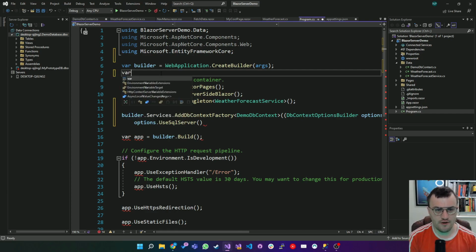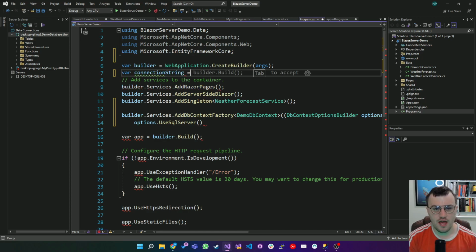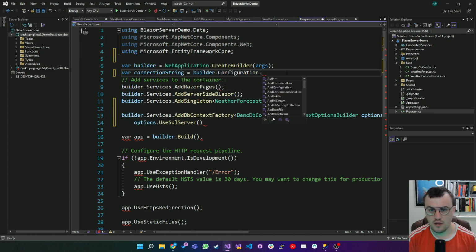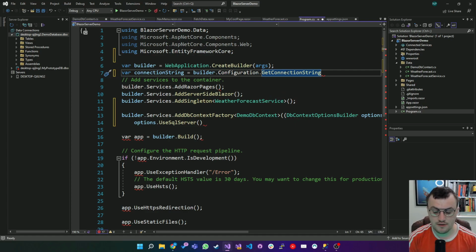So I'm going to create a variable at the top of program.cs called connectionString, and it's going to be equal to builder.Configuration.GetConnectionString. So this will go to the default connection string object, and then you can get it by its name. So you can say default.